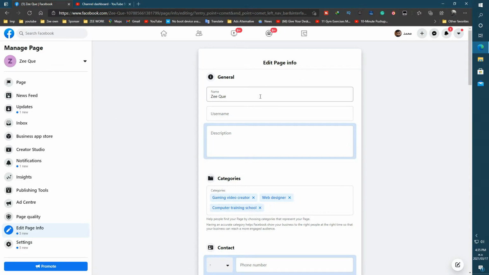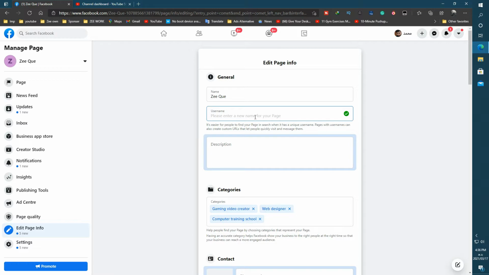Next, you can edit your page info from here, which includes your contact, website, description, location, categories, etc.